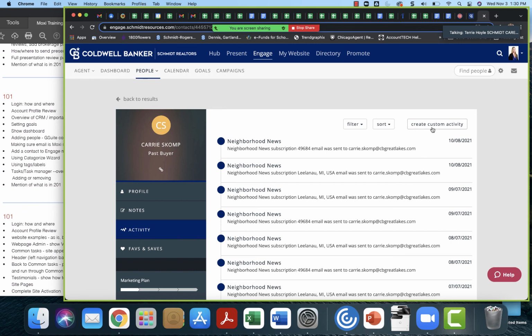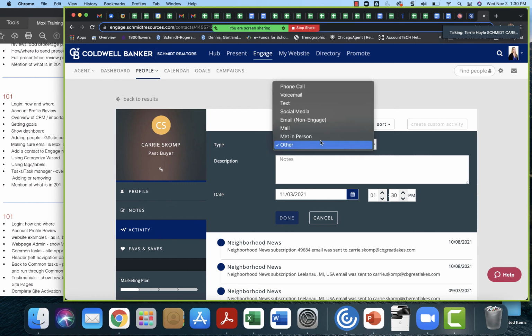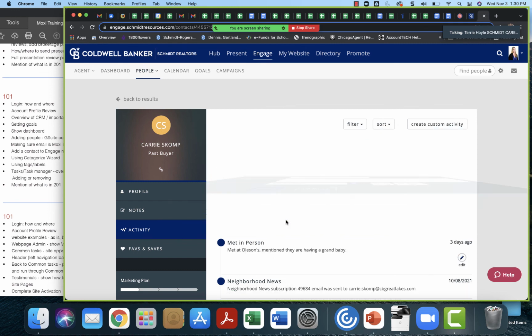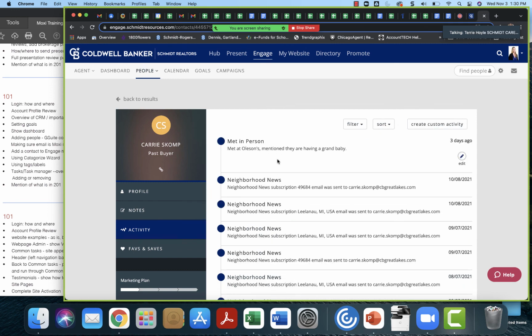You can also create custom activity. So maybe you ran into them at the grocery store and they told you they had a new grandbaby, and you want to notate that. So you can do met in person, met at Olson's, which is a local grocery store here in Traverse City, mentioned they are having a grandbaby. You can set the date and time. So maybe you do your upkeep once or twice a week, and this was three days ago. You can notate that on your calendar and then click done. And that is going to show up in your activity.